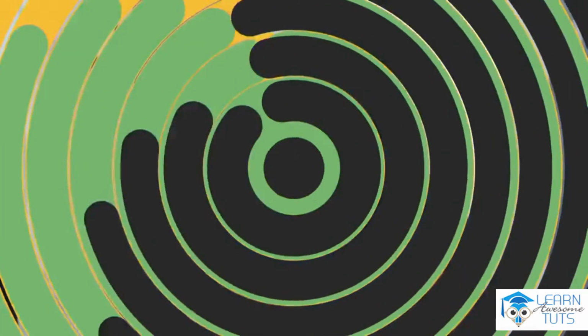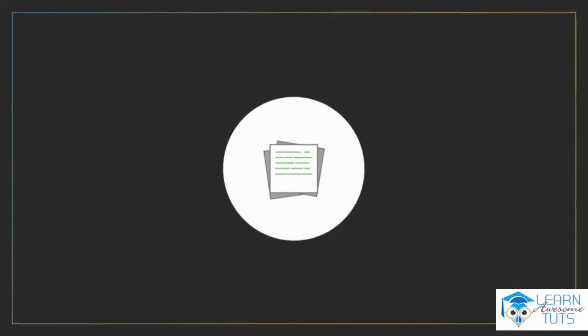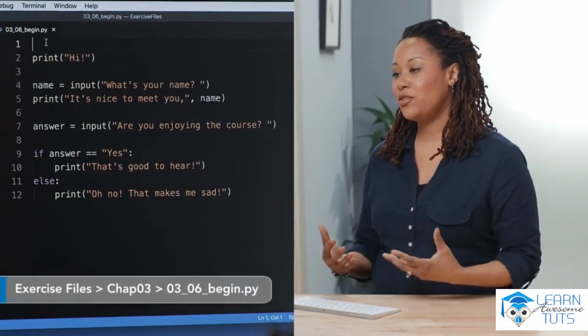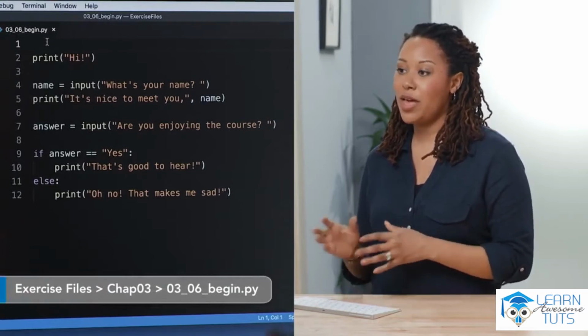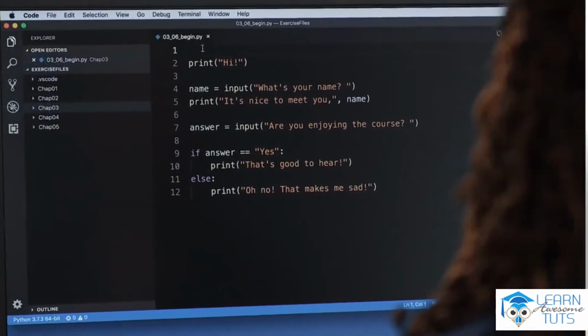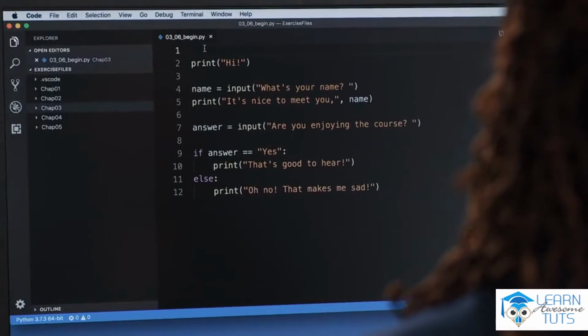By adding comments to your code, you can document the purpose of the different variables, functions, and classes. You can think of them as virtual sticky notes. Here we are with our program that asks the user for their name and also asks if they're enjoying the course. Comments are started with hash marks.